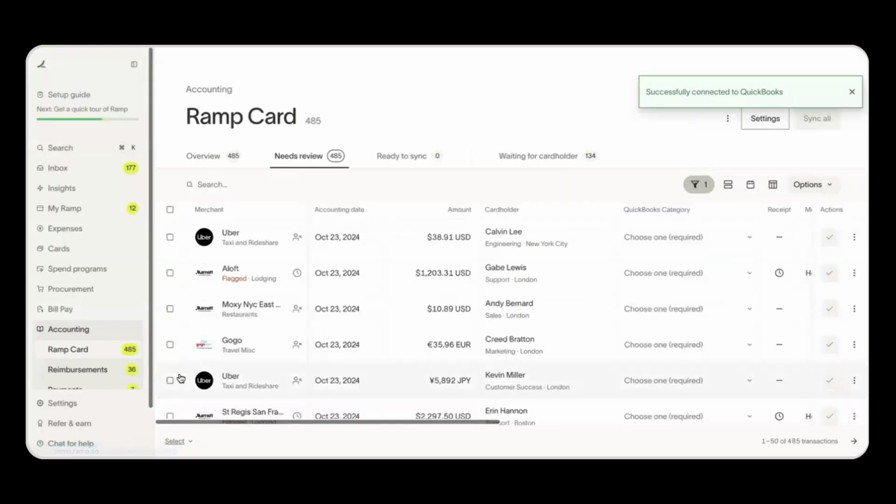Once we've done that, you should see your transaction history begin to pull through. Now, this Accounting tab looks very similar to the Expenses tab. However, there are a few notable differences. One of the most notable differences is that the Expenses tab has pending transactions. In the Accounting tab, this will only be cleared transactions. And that's because we don't want to sync a transaction that hasn't actually cleared to our accounting software.